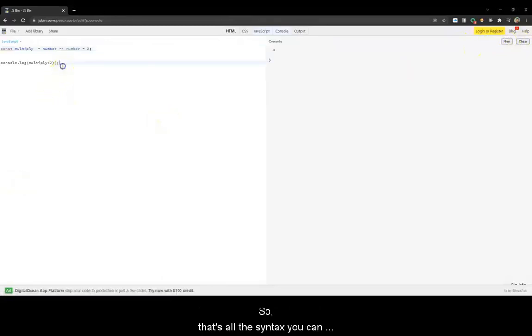So that's all the syntax you can see, and the arrow function in general is something you will see a lot. You've seen the different syntaxes, you don't have to remember them all now, just know that there are different syntaxes, and if we use them next, they'll come back to you quickly. And you'll know why we use this syntax.